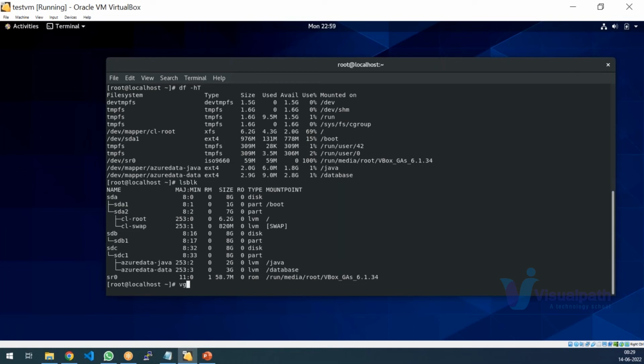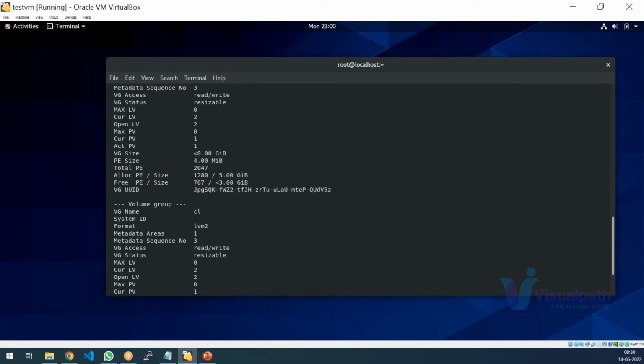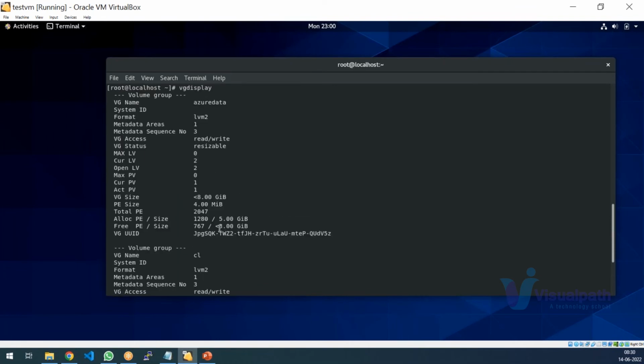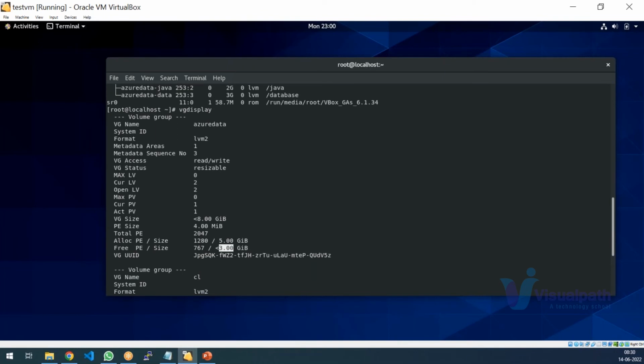Now if I do vgdisplay, volume group display, whenever you are working, the deepest level you usually get into is the volume group. Below that is the physical volume, which you do not check. The only time you check the physical volume is when you have to add. So what is the free space available here? 3 GB is left in my volume group.